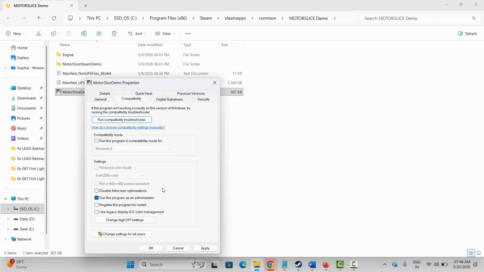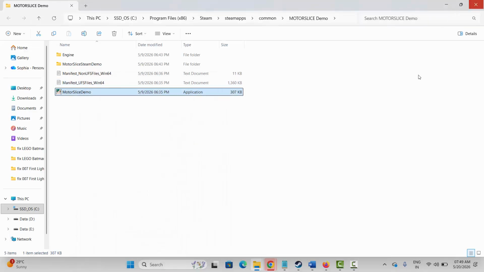If this doesn't work, come back again, select run this program in compatibility mode for, select Windows 8 or Windows 7, hit on apply and OK, and launch the game and check. If this also doesn't work, come back again, select disable full screen optimizations, click on apply and OK, and after that launch the game and check whether it's working now. But if the issue still continues, come back again, uncheck all of these, hit on apply and OK, and move to the next method.